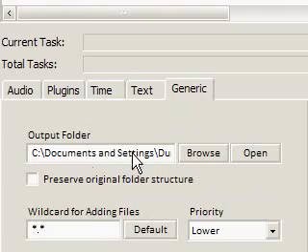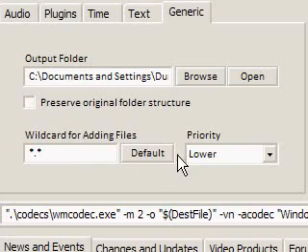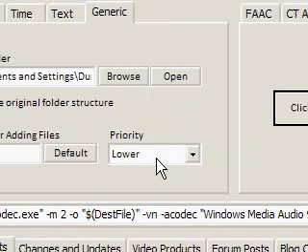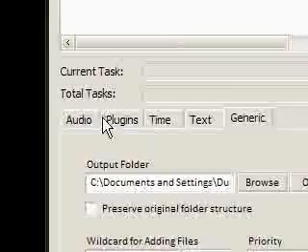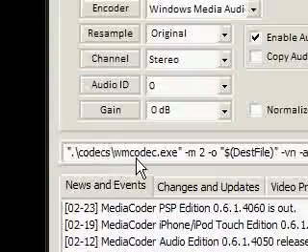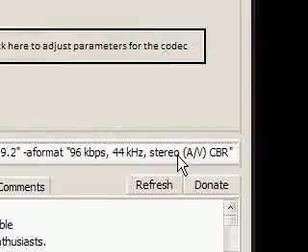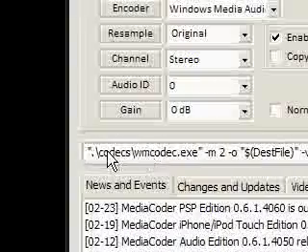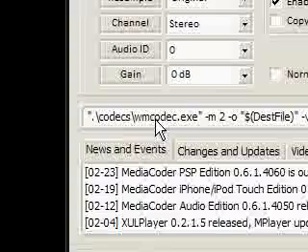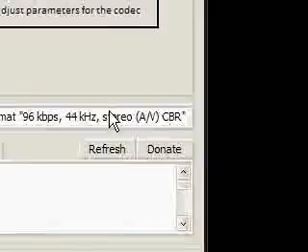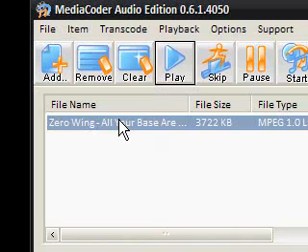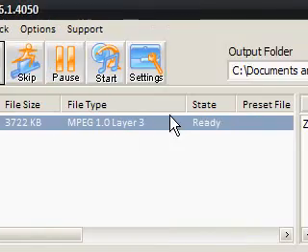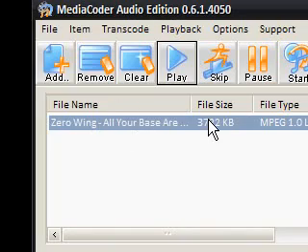And this generic is just the output folder, and you can change the priority. I wouldn't touch anything down here, because it seems to alter the settings that you've got here. If you know this very well, then I suppose you can just type it in as a command line yourself, but for the time being, we're going to convert MP3 to WMA.